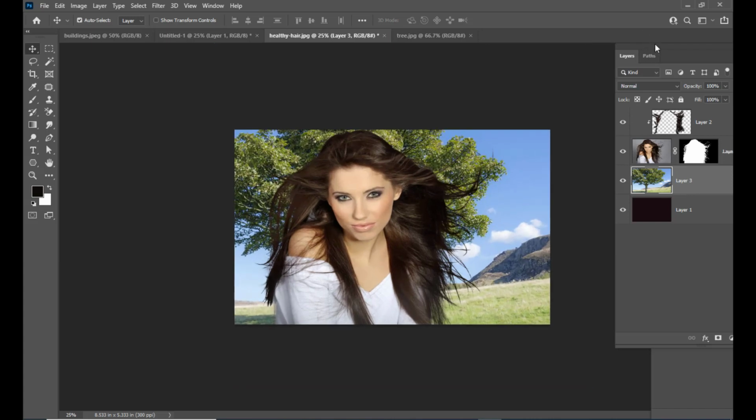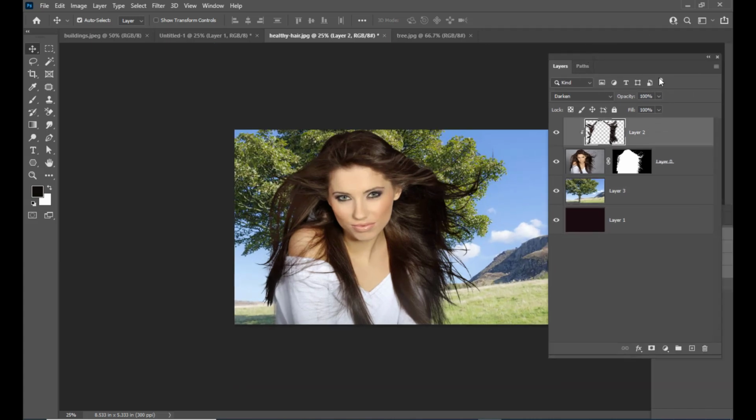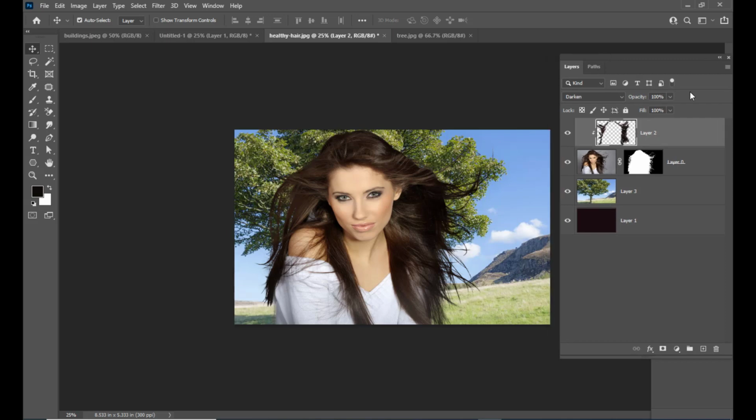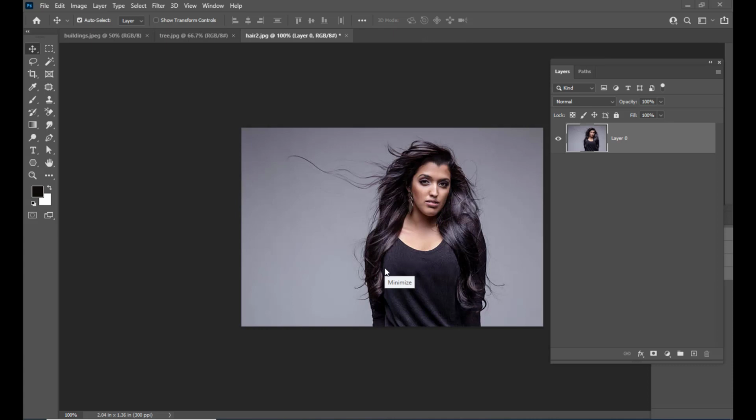You can see here, and we can reduce the darkness on the hairs simply by reducing the opacity. If we don't like too much darkness. Right. So this is the channels method of selecting hairs. Now we'll move on to the next hair selection method.